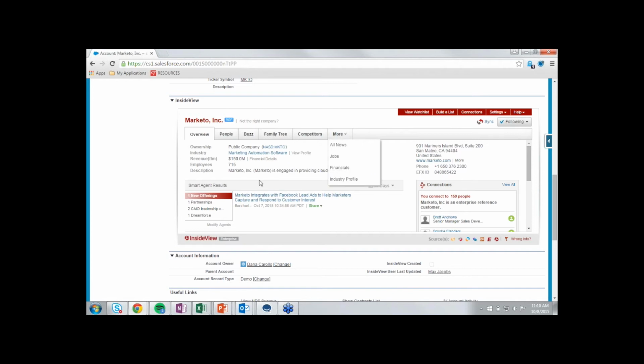So it's very easy for your sales reps to add information, because we don't want them spending too much time in Salesforce doing admin work. We want them on the phone selling, right? So I love this feature.